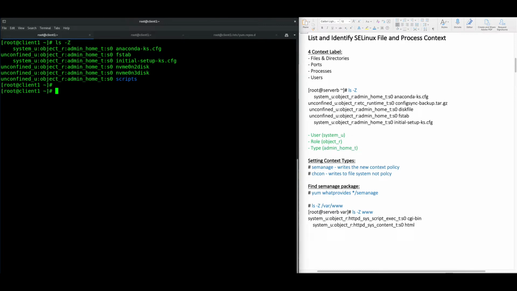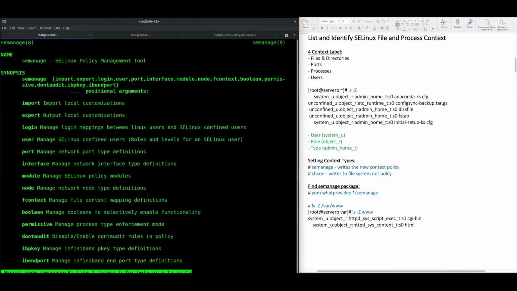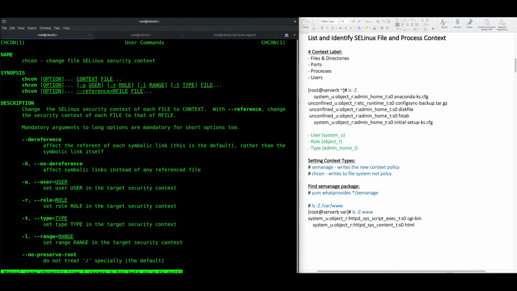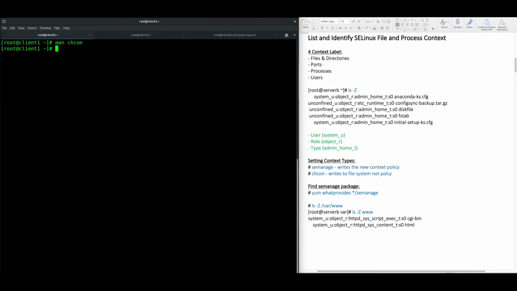This command here, semanage fcontext, is used to manage the policy of SELinux. And this command here, chcon, changes the file SELinux security context. It changes the SELinux security context of each file to the context. It does not write to the policy, so do not use this command during the exam. It doesn't change the policy. Always use semanage.